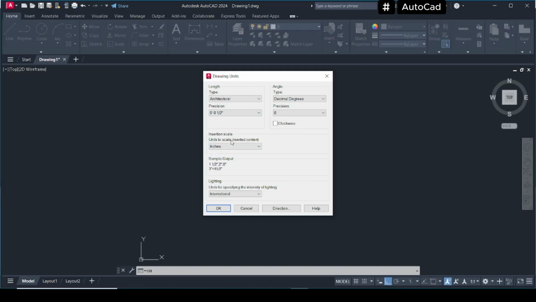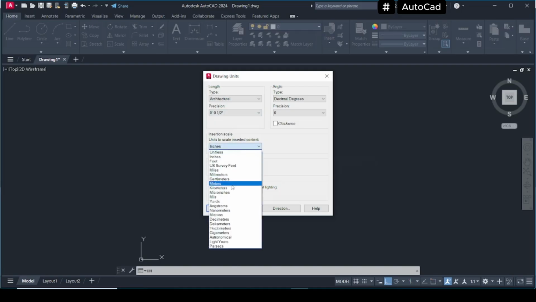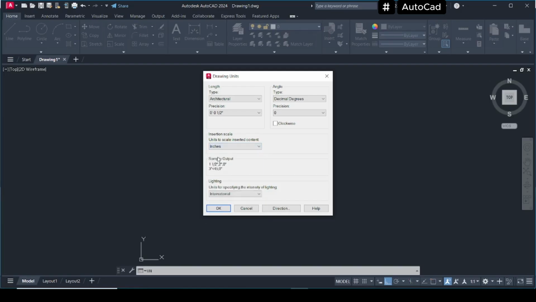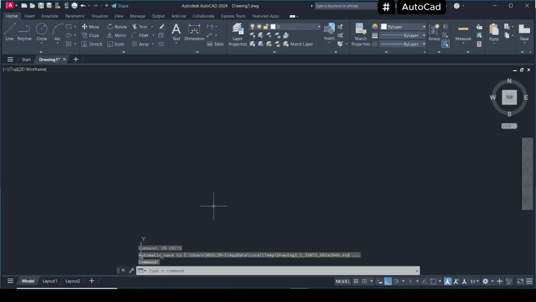Now insertion scale, units to scale inserted content. So you can keep this units list as well. In my case, I want drawings measurement in feet and inches. So I have to choose inches. You can choose foot, survey feet, miles, millimeters, centimeters, meters as well. I need measurement in feet and inches. So that's why click on OK.